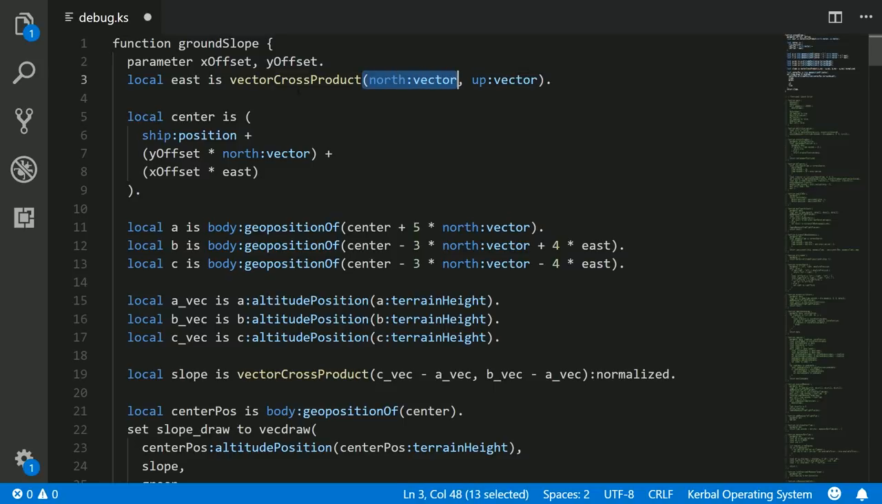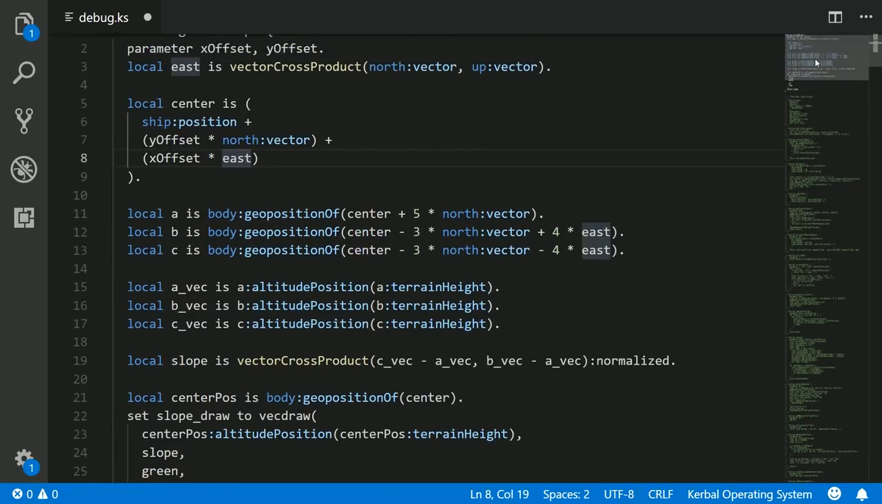Well, the result of doing a cross product of those two vectors is going to be a vector that is perpendicular to both of those. So that's what we're getting. Then we take our center position, and this is normally the ship position, but we're allowing ourselves to manipulate that by tweaking that X and Y offset. Although in this case, we don't need that anymore.